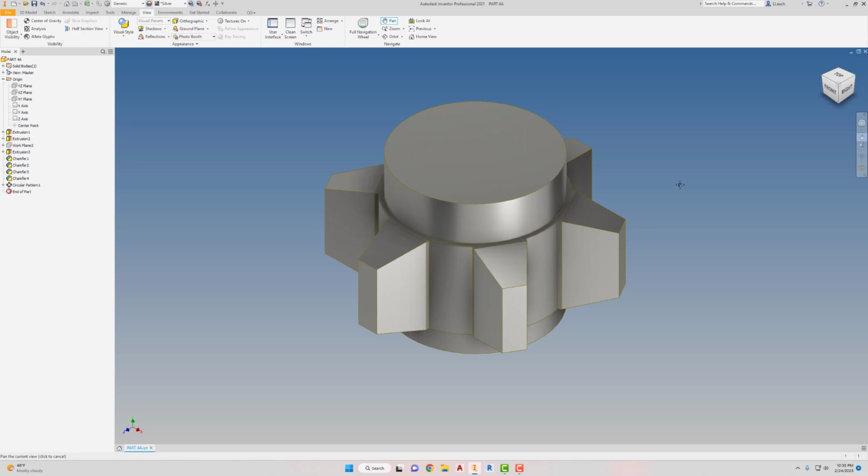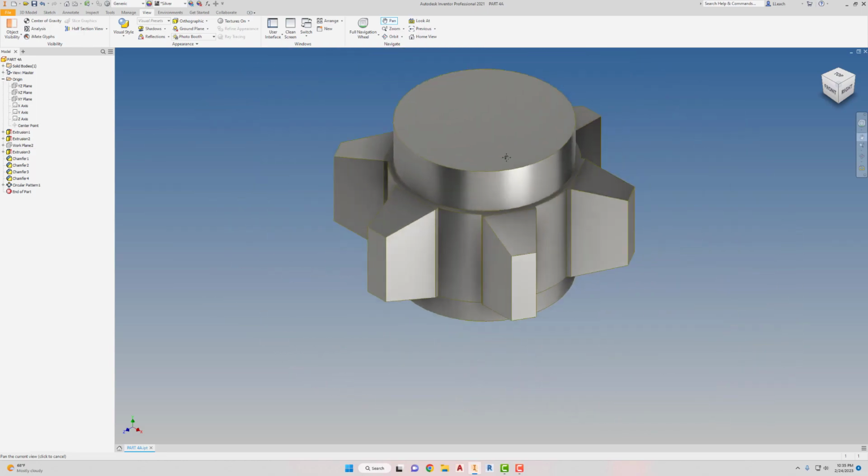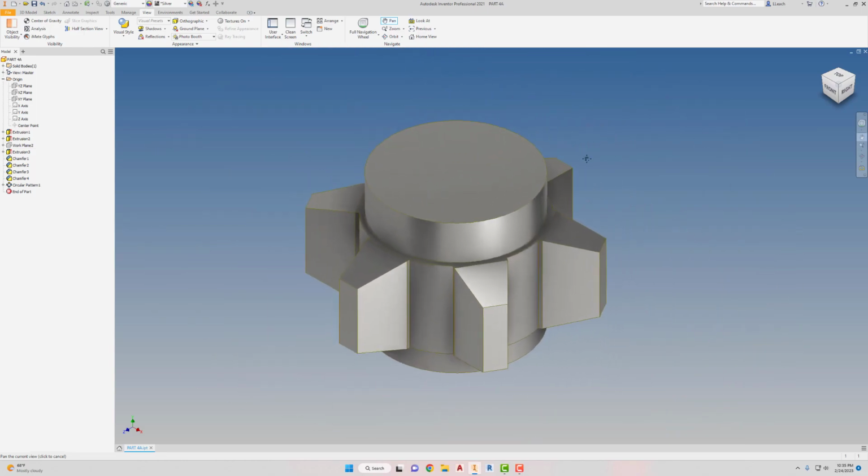Even though you might be sitting in your chair, you're like, I'm not moving either, it's just your viewpoint of the object that's moving around. So pan is like, imagine a sheet of paper on your desk and you're just moving it around. You're not zooming in or out or rotating, you're just shuffling it around like that. So that's the pan.